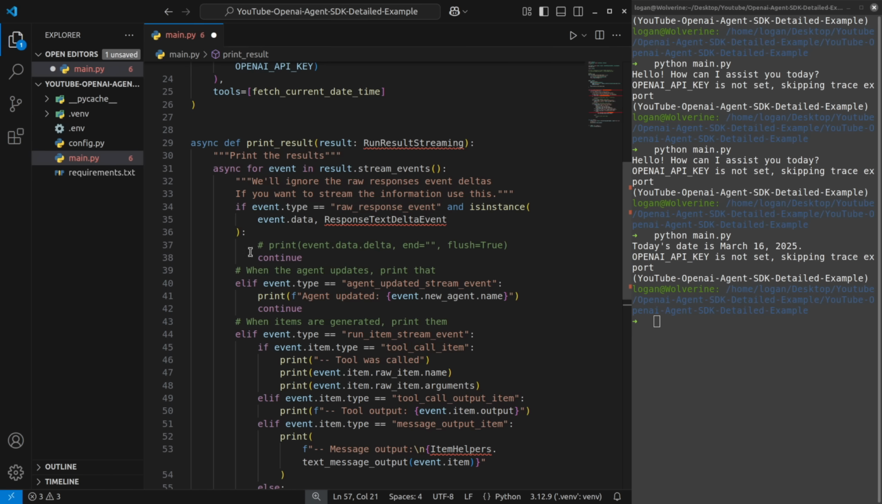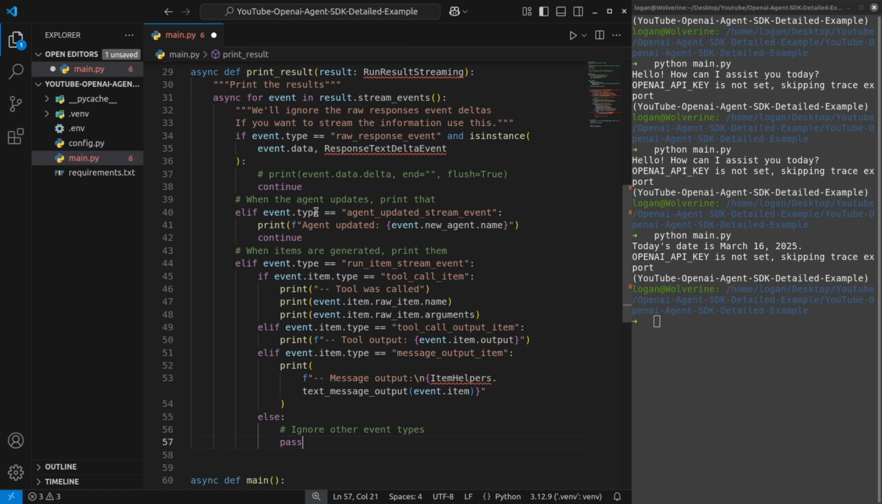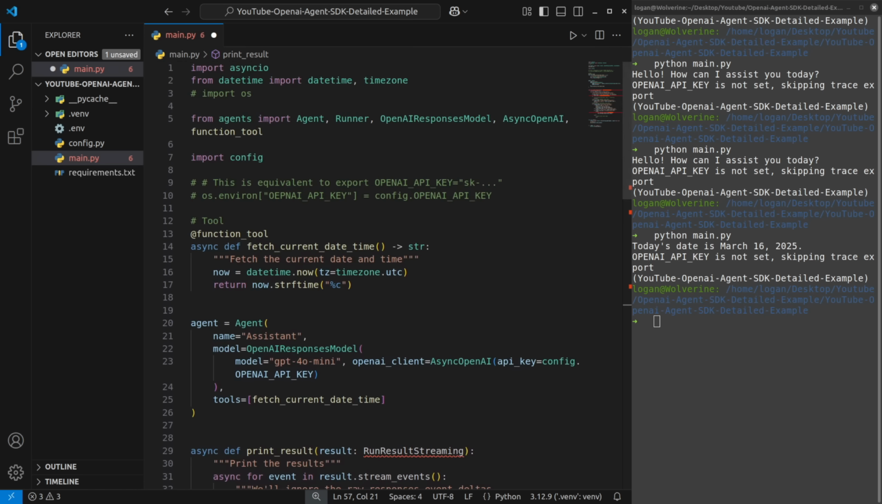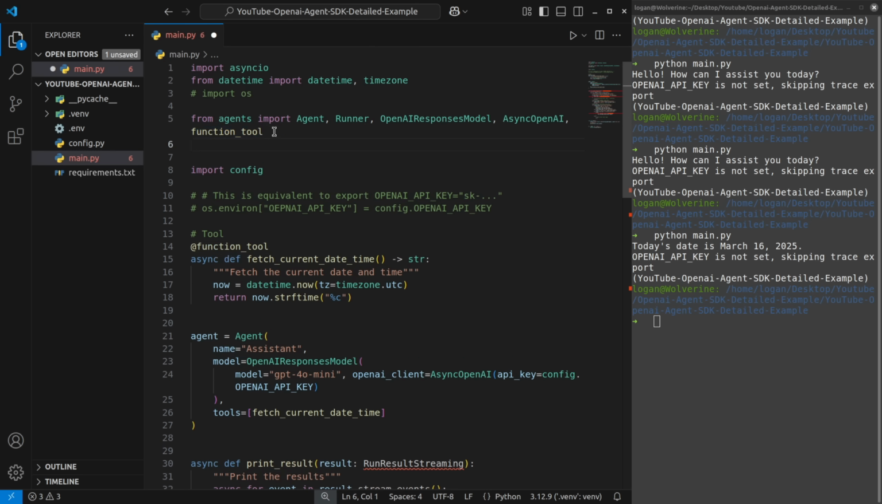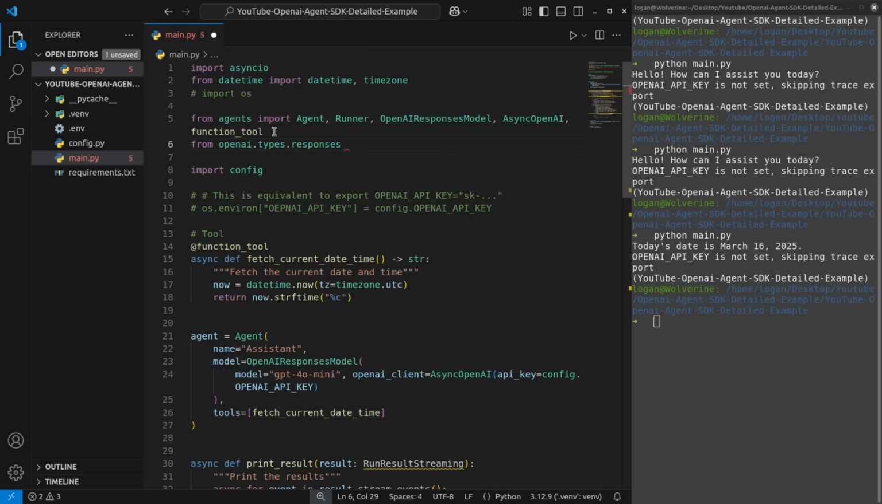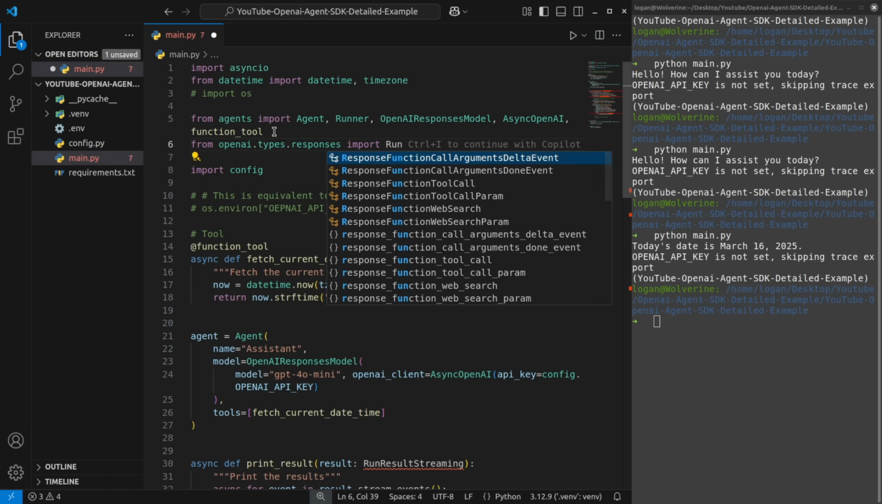So raw response do this, otherwise agent updated, that means in case of hands off do this. If you have run item, then do this. So let me clearly do the imports here. We are, so from openai.types.responses import run.